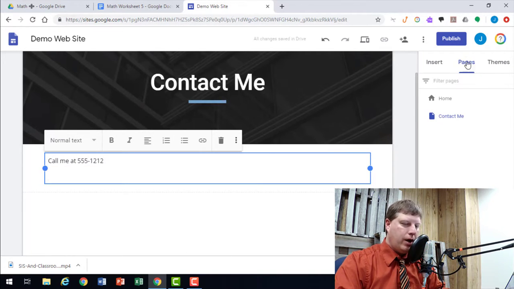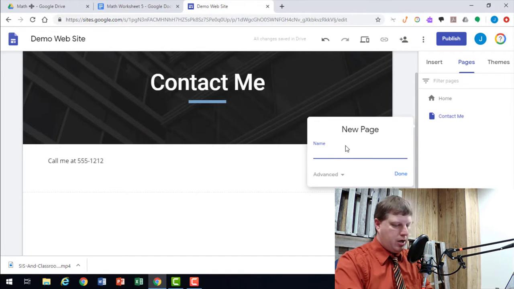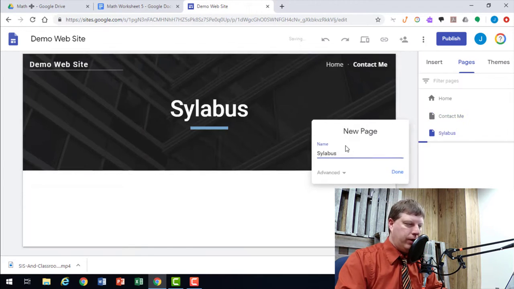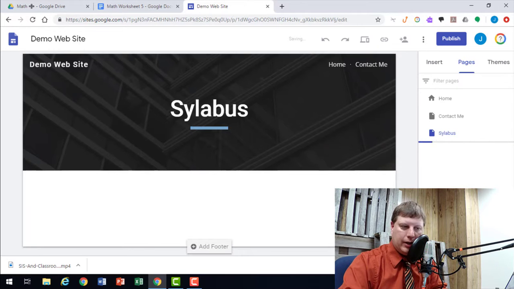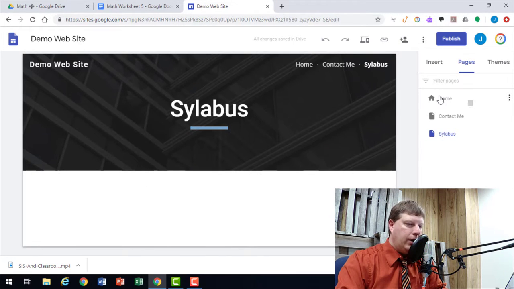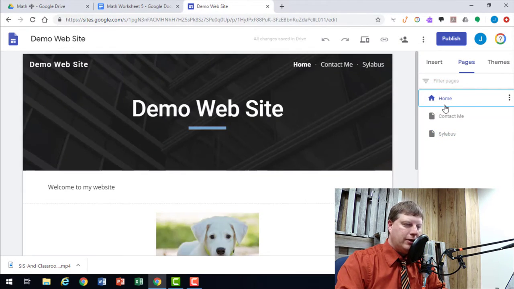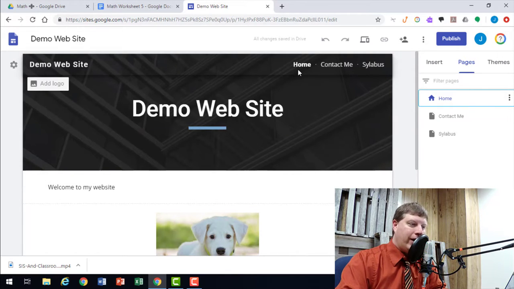I can also create a page for, maybe I've got a syllabus that I want to share for my parents that want to come view my site. So I could put that out here. I could create text. I could create links to other files. And then when I come over here to pages, you can see my pages now, and I can click on home. And at the top, I now have a navigation bar. So any pages that I create are automatically going to be linked for me in the navigation up top.